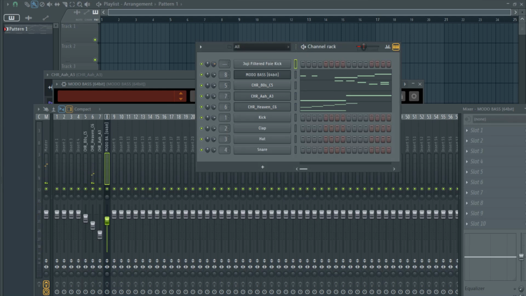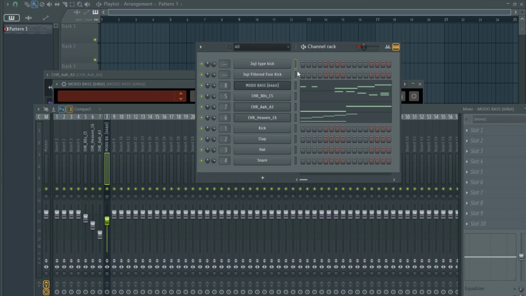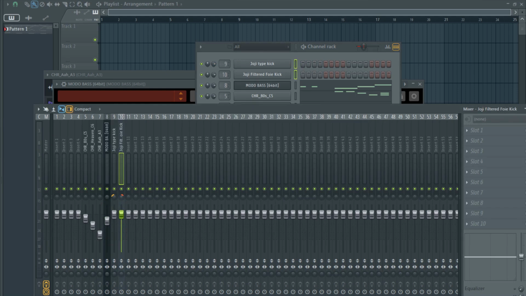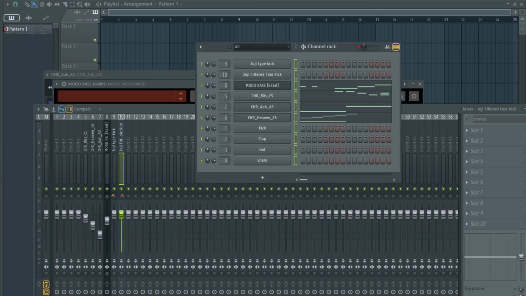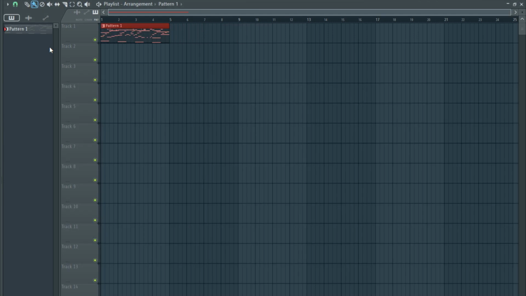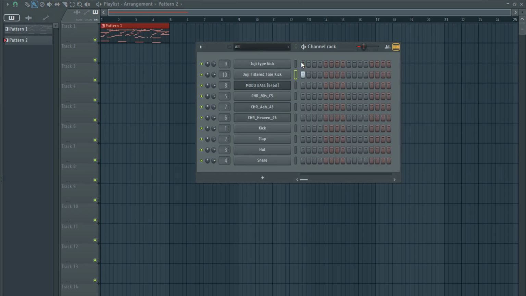Layer that. Okay. I like me some filtered kicks. Okay. Let's work with those. Have one left panned, one right panned. Really simple. Throw that over there. New pattern. Okay. Oh yeah, this.